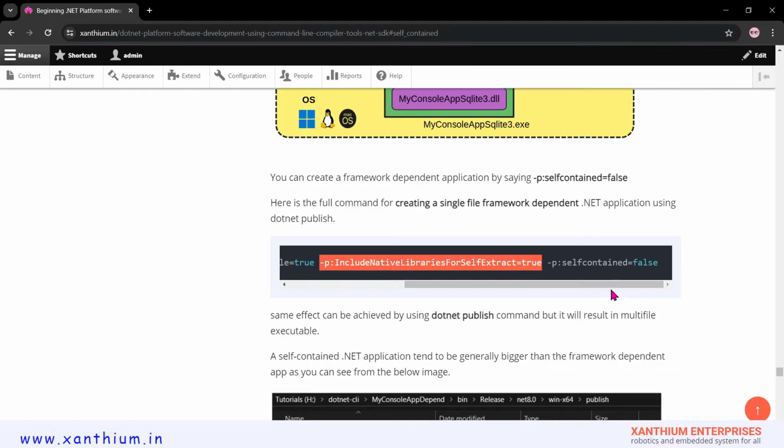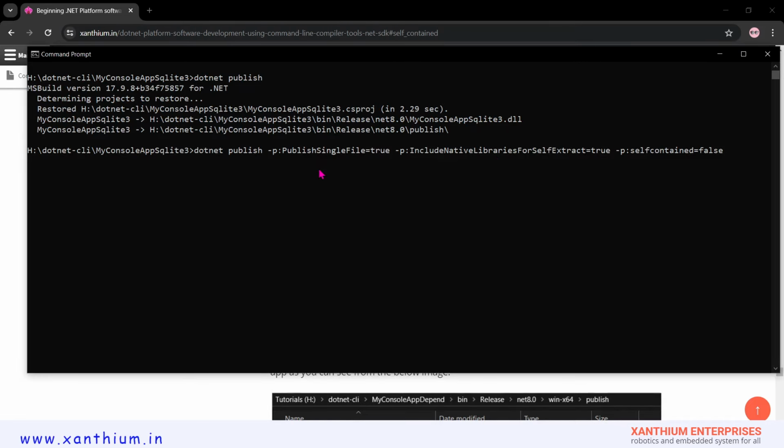Now the one that is going to tell the compiler that we have to create a self-contained or a framework dependent file is this option, that is the -p:SelfContained=false. So this is SelfContained equal to false. That means that we are going to create the framework dependent exe file. So you can copy the entire command from here. So this is the command I'm going to give.